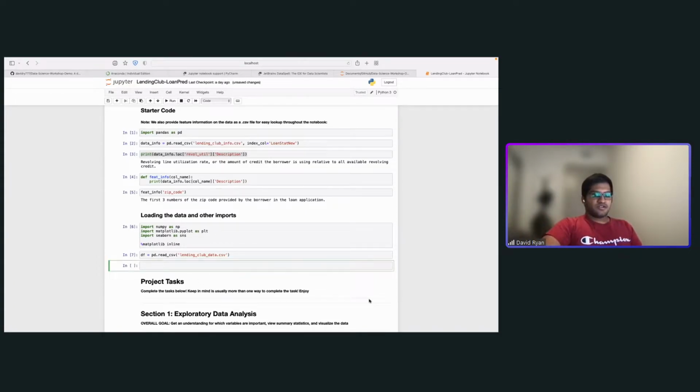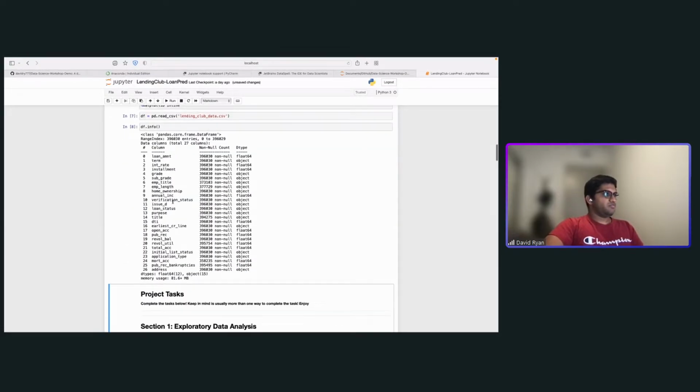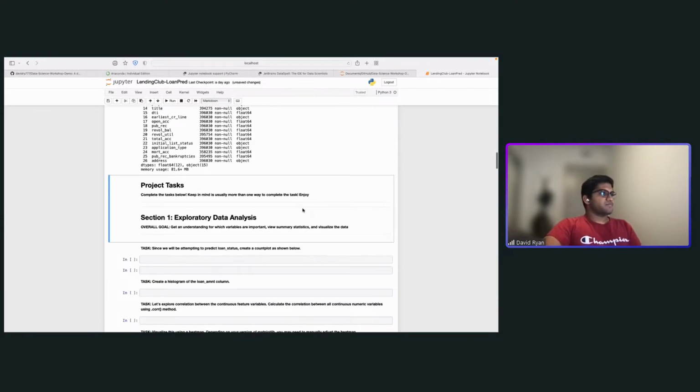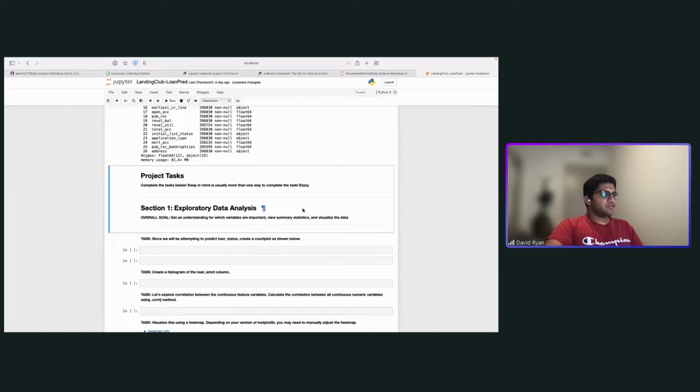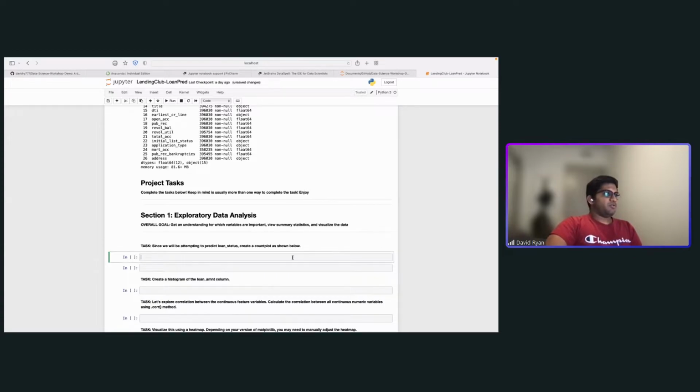So let's gather some more information about this data set. So we'll do df.info. Okay, cool. So this gives you all information about what kind of type each feature is. So sub grade is an object, annual income is a float. So pretty good stuff. Now that we've loaded our data in and imported our libraries, we can get started with some exploratory data analysis. Now, the point of this is to get an understanding of which variables are important and which are not, use some summary statistics, and then visualize the data set. So our first task will be to predict loan status.